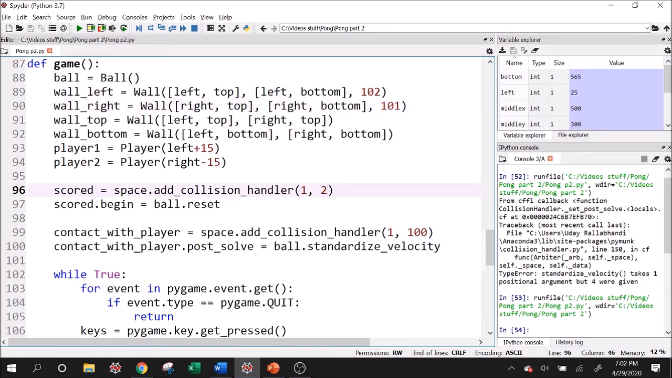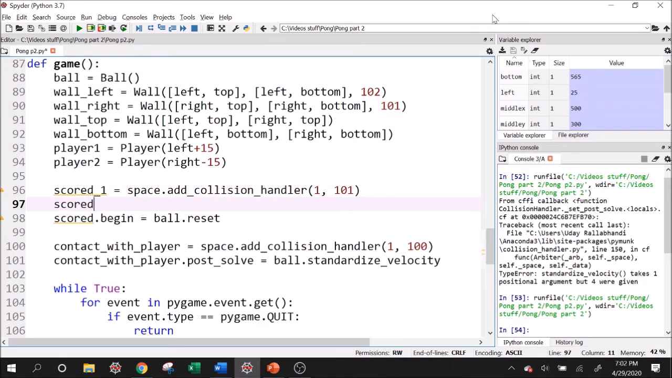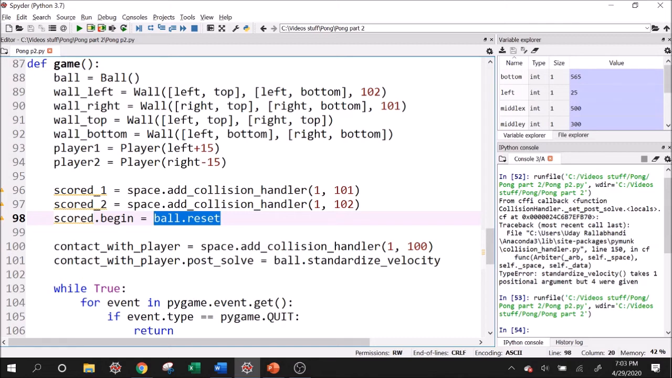Okay, so scored, we're gonna say scored 1 for when player 1 scores, and we need the ball and the right wall, which is 101. And we need a scored 2, which I'm just gonna copy and paste. And it'll be with 102, the left wall. And in regards to passing a function to the begin attribute, well, we have two things that we want to happen every time we score. We want to increment the player.score attribute, and we also want to run ball reset. And we can't give the begin function two different things.